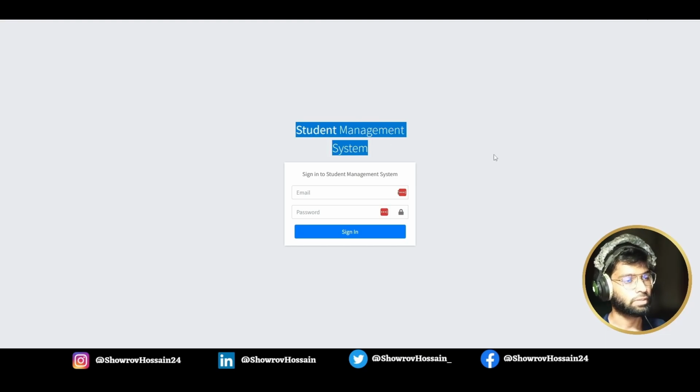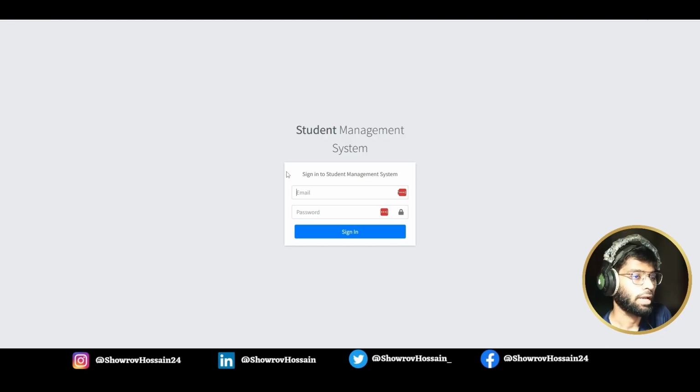Called student management system. On there, the admin can log in to their admin dashboard with their own email address and password. Teachers can also do the same. Teachers and students each have a separate email address and password, so everyone has their own dashboard. That will be created by the admin.